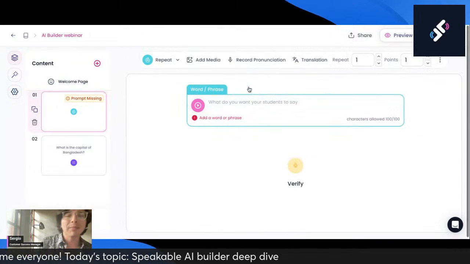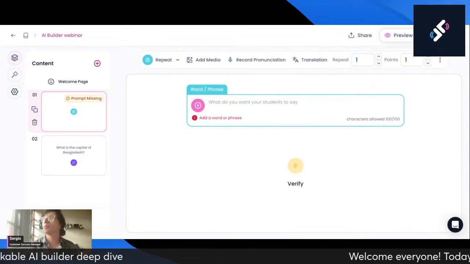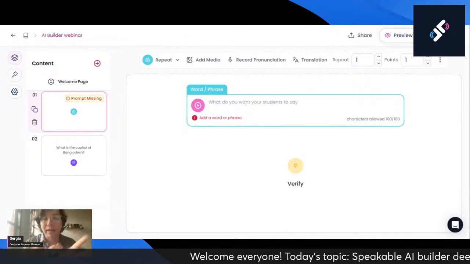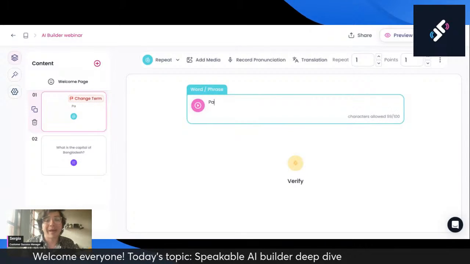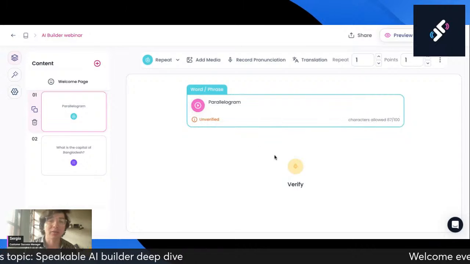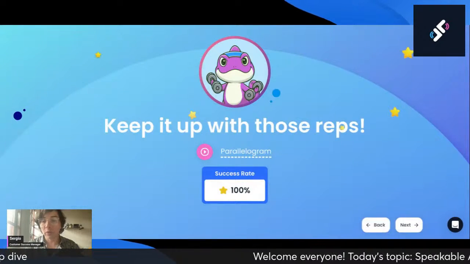The repeat function, I'm not going to say it contains AI per se, but there is some processing of the student's answer. Repeat cards are there for you to write an answer and then your students repeat it. So let's write parallelogram. Why? I have no idea. This was in my head. So let's just use it. Parallelogram. Okay, cool. So there you go.